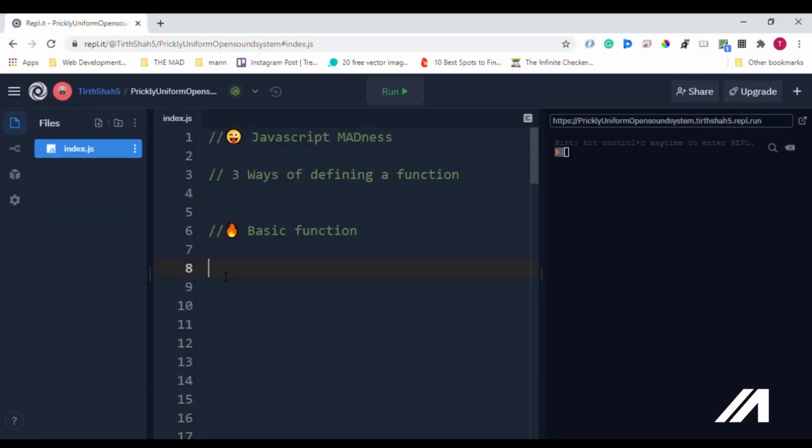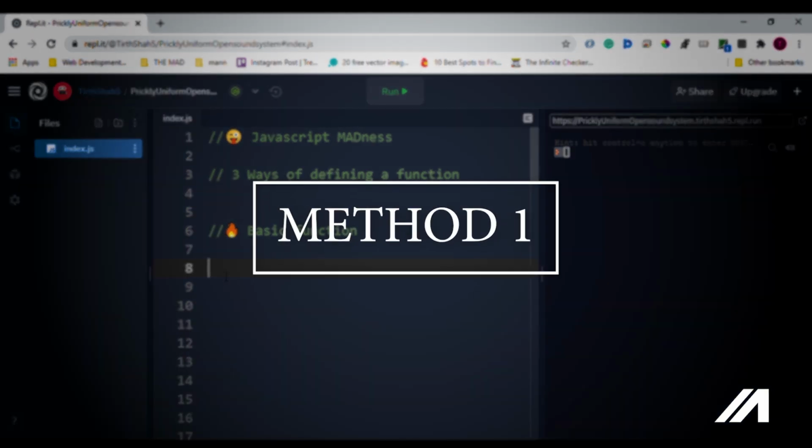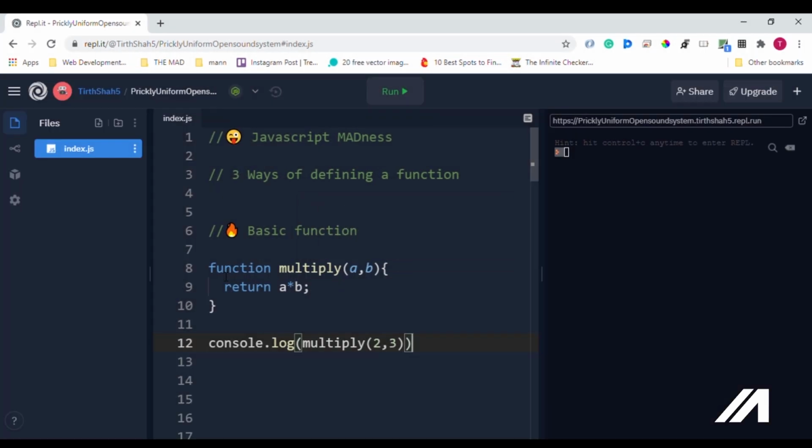Okay, so before we start, I would like to say that in order to understand this tutorial, it's a must that you know what functions are in programming in any other language. So now let's begin with number 1. It's the most basic of all.